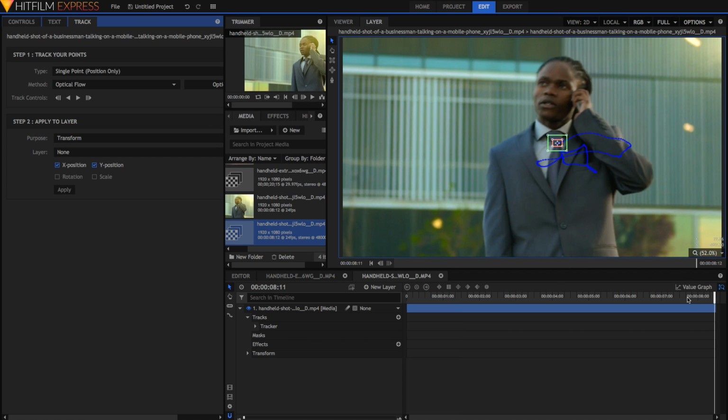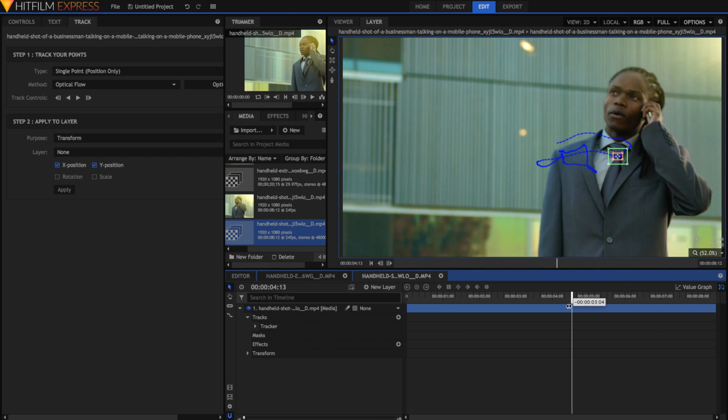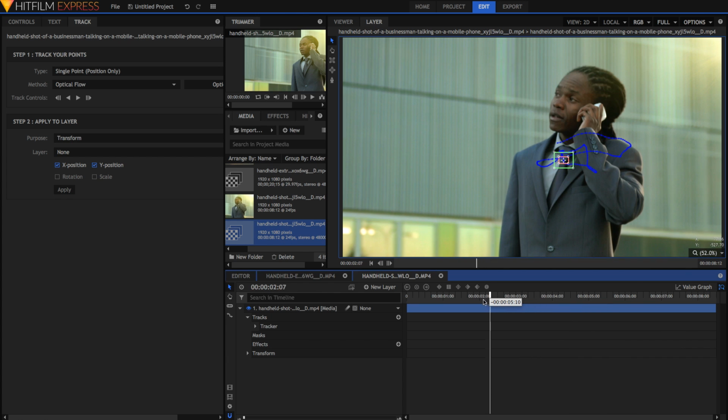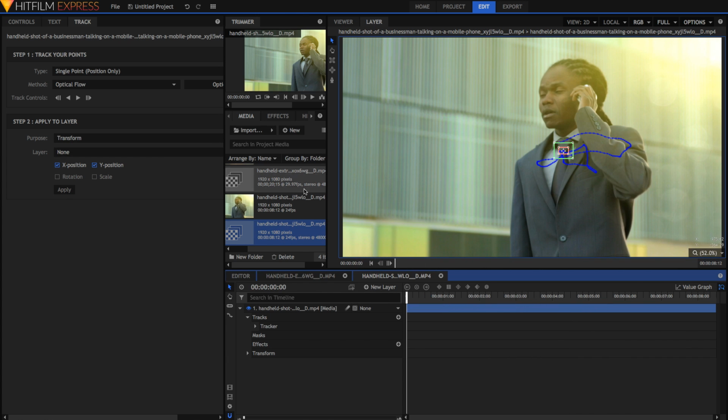And the track is now complete. Scrubbing through, it looks pretty good. It seems to have tracked onto the guy's tie pretty well. And now we're just going to see what happens when we stabilize it. I'm going to select the purpose to be stabilized, and since we've only got one point, there's only position values. So I'm just going to hit apply, and let's see what happens.